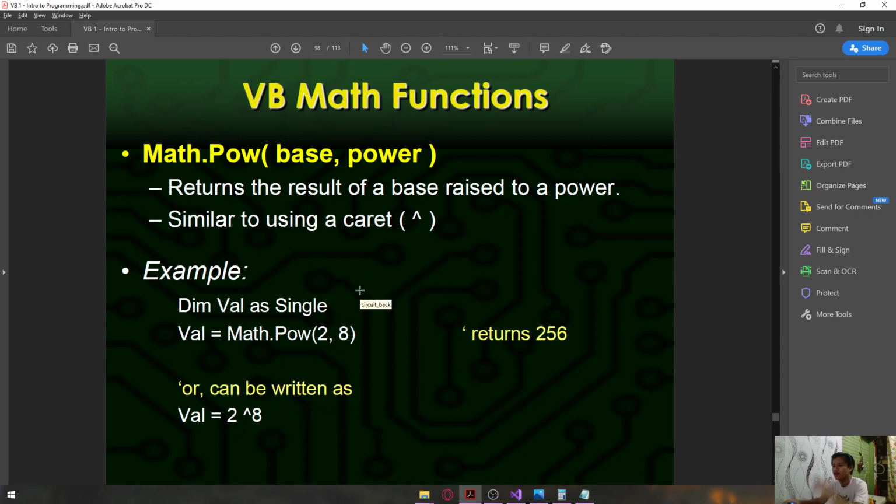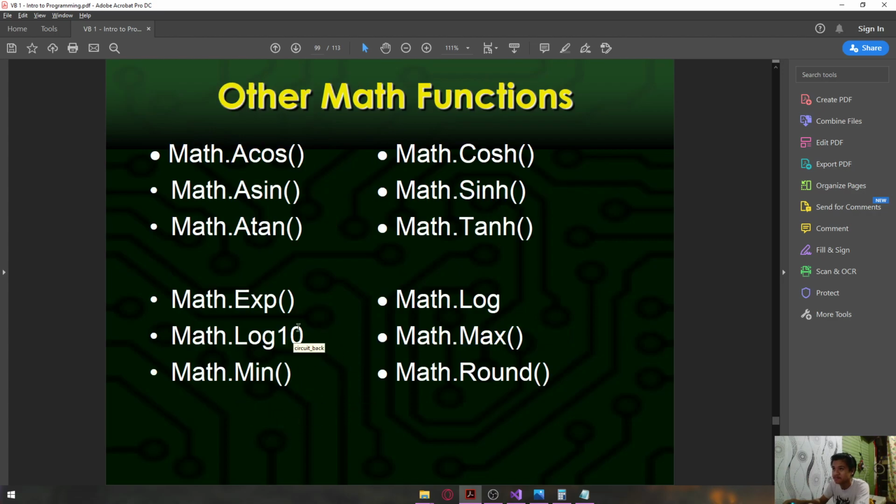So if you want a different way of putting an exponent, you can use this one, Math.Pow. But if you're a lazy person like me, you can always use a caret. This one is more simple, faster, and easier to understand. Okay, so those two are just the same.